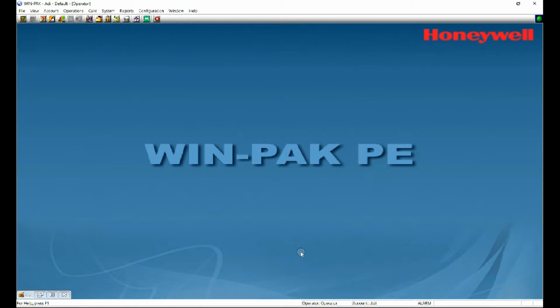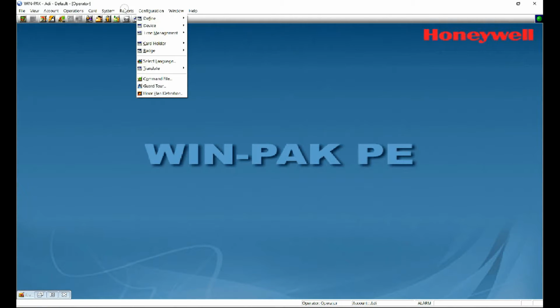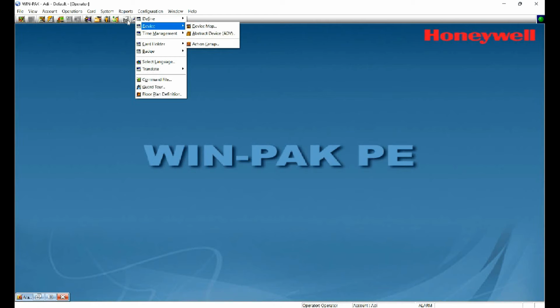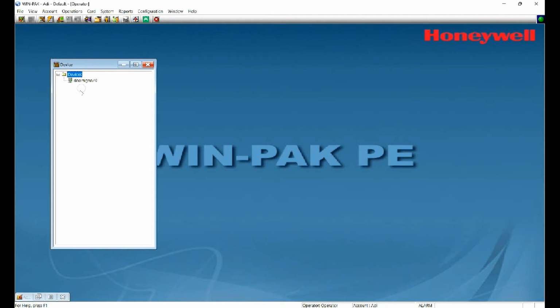Next, we need to go to Winpak. Now, we can go to configuration. Let's go to device map. Now, you can see here, I've already set my system up. I've already applied the licenses and so on and created an operator because I'm using PE. If you're using SE, you wouldn't need to worry about that. However, I've already set one up, but I'm going to add a new one.